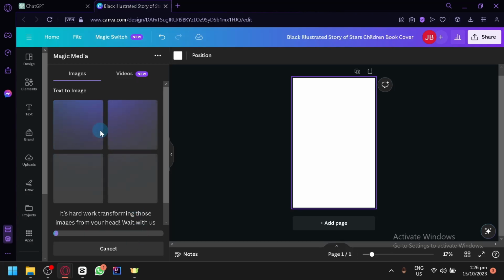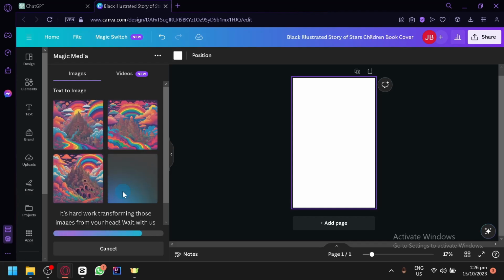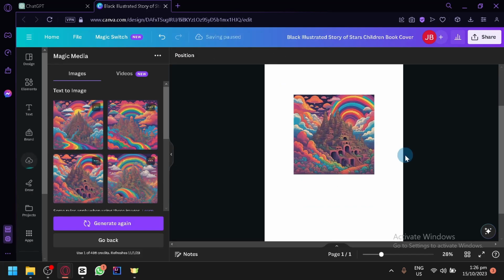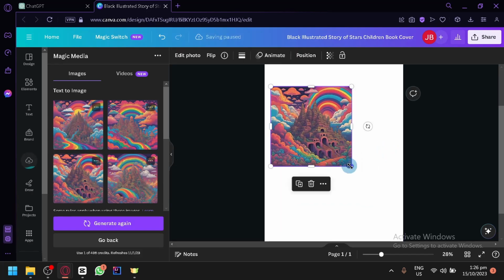Now the Magic Media will create 4 types of images over here for us. So let's simply wait for it to generate our images. Then let's see if we will be able to like the output generated. And similarly with ChatGPT, if you don't like it, we can always reset it. As you can see, we now have our output over here. I think they all look really nice. So let's simply select one of these. Then we could make this one bigger.